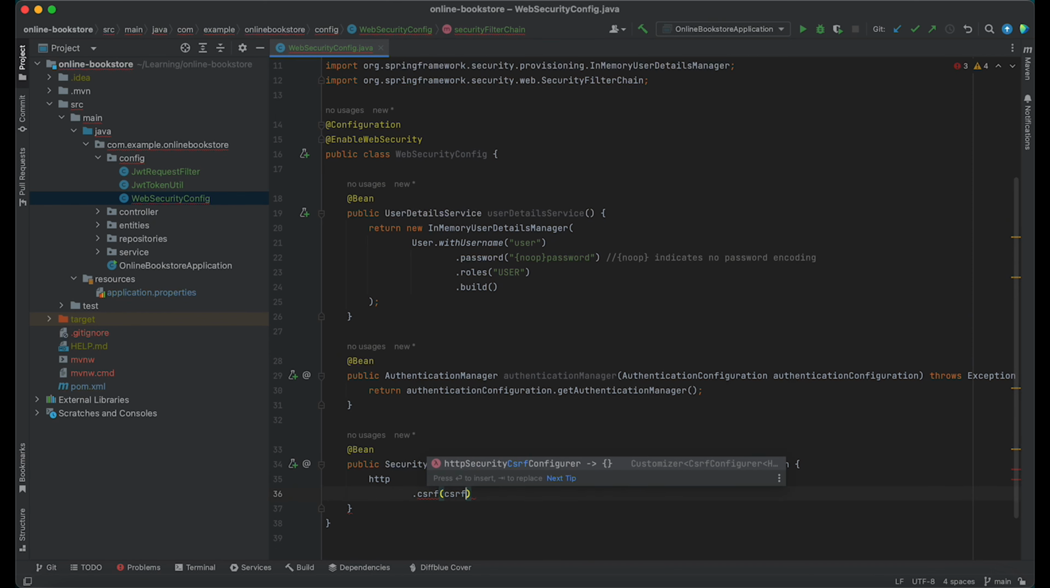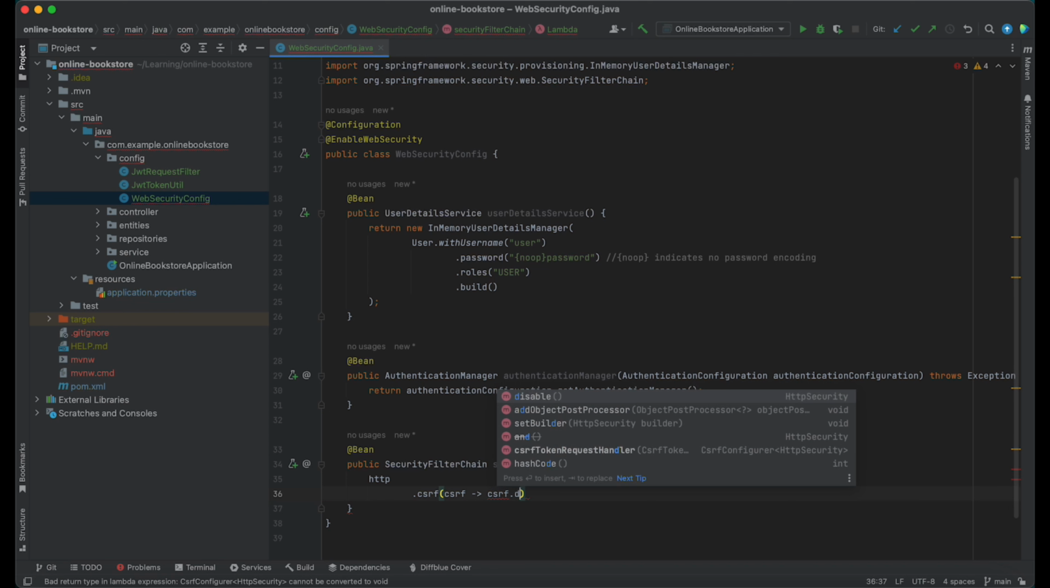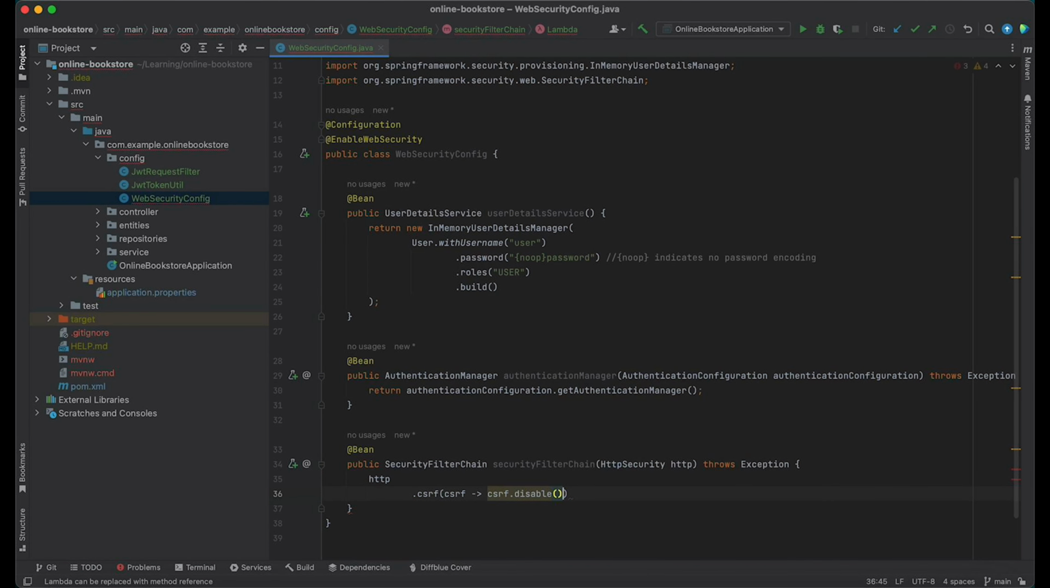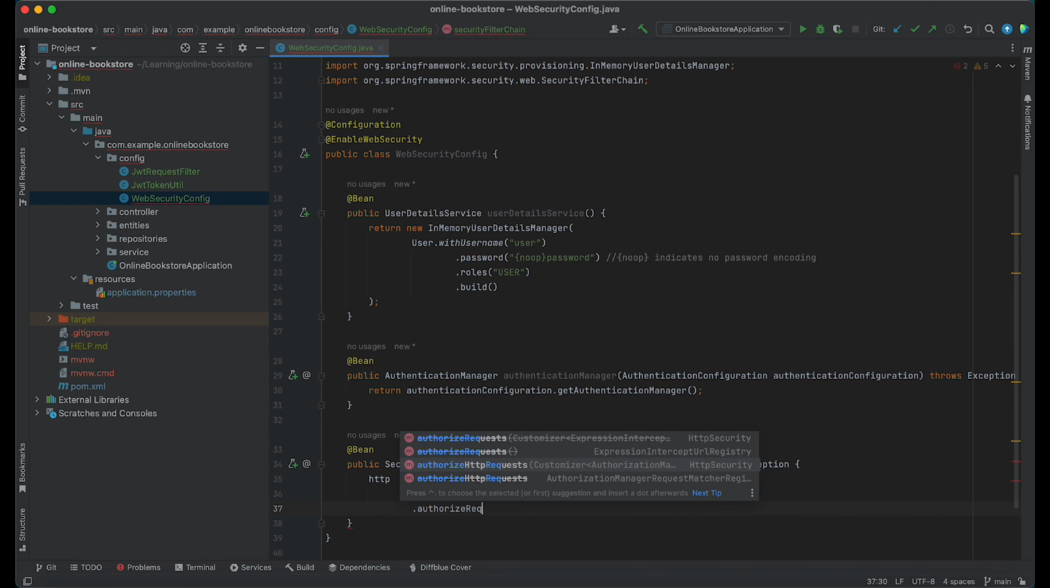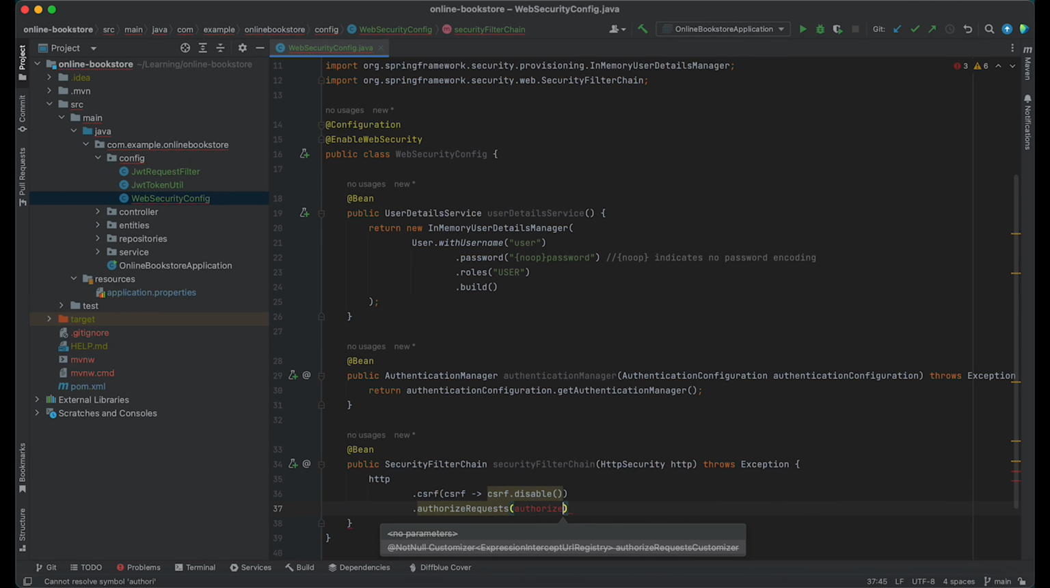We have the CSRF disable. This disables CSRF, which is cross-site request forgery protection, which is generally recommended in stateless applications. authorizeRequests configures the authorization of incoming requests.